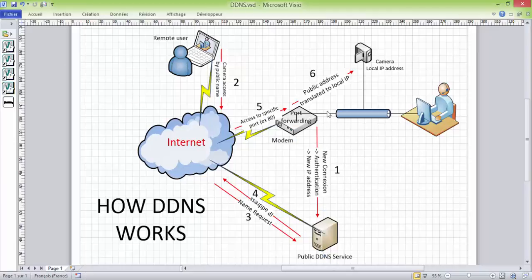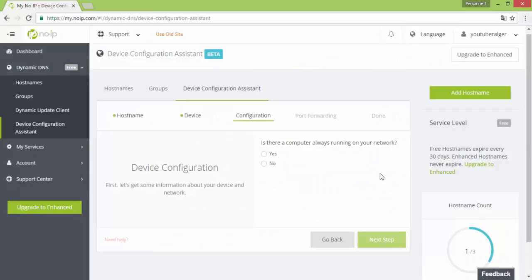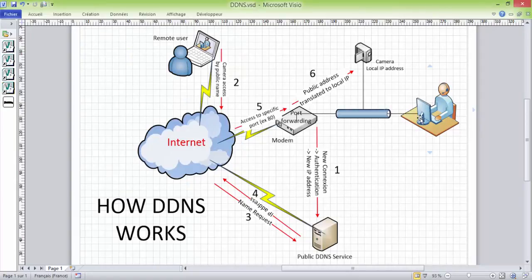You got two options. First option is that you need to have a computer always running in your office or your home. Basically you need to keep it on, and it will host a small utility, which is the dynamic update client. It's a small software running on your computer that keeps updating the DDNS public service with your new IP addresses. It keeps informing the service that I have a new address. It doesn't do anything else.